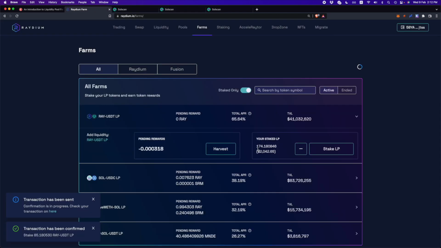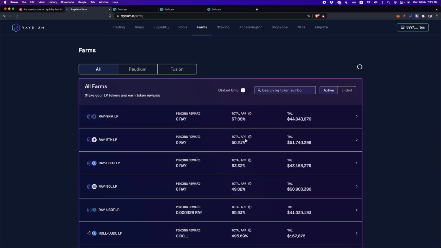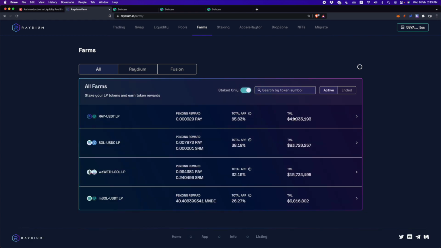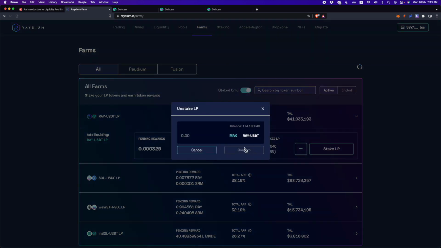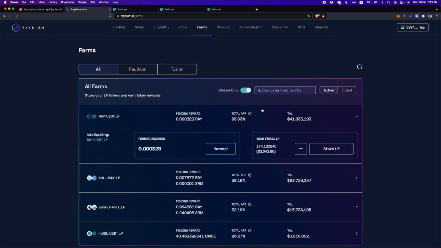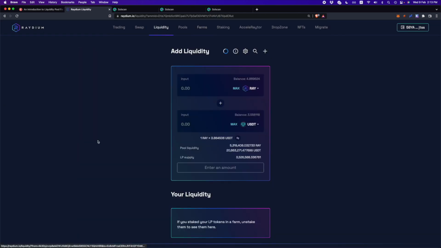So now you see the total stake has increased. I have about $2,000 worth. So to withdraw, the steps are a bit reversed. First, I have to unstake them, and to unstake, I have to tap on this. This is actually a minus unstake sign. See, unstake the LP. If I want to, I can unstake all of them. I'm not going to do it, but after I've unstaked, I can then go to the pool, and I can withdraw it here.